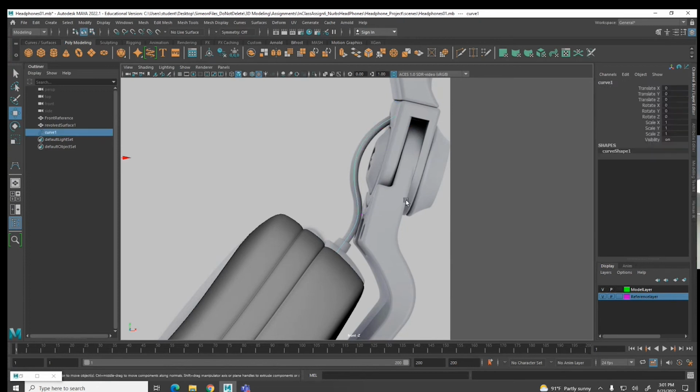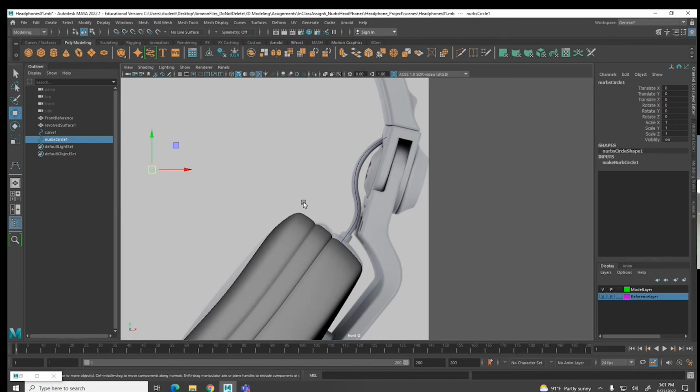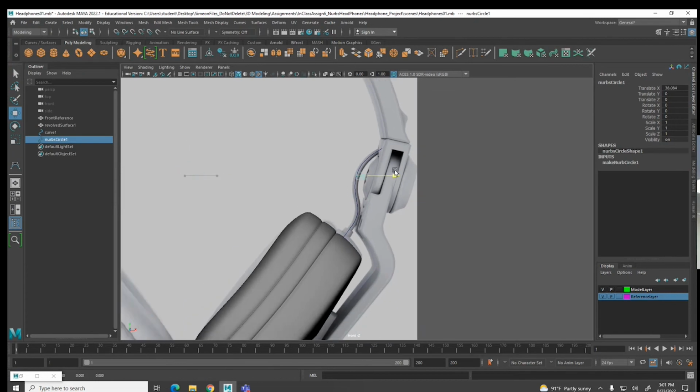Okay. So I have this little curve kind of defined there. Nothing fancy about it. But now I need a profile. I need a profile curve. That's the path. Now I need a profile curve that represents that little thing. And that will be in the create NURBS circle. Create NURBS primitive circle. I'm going to move that on over.